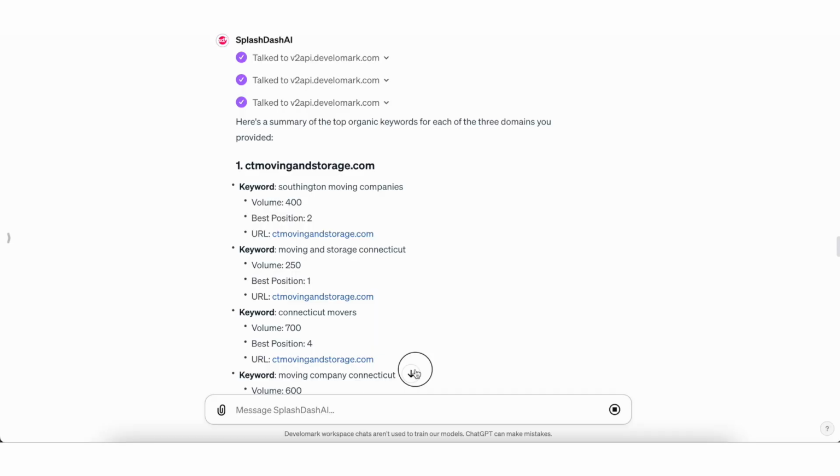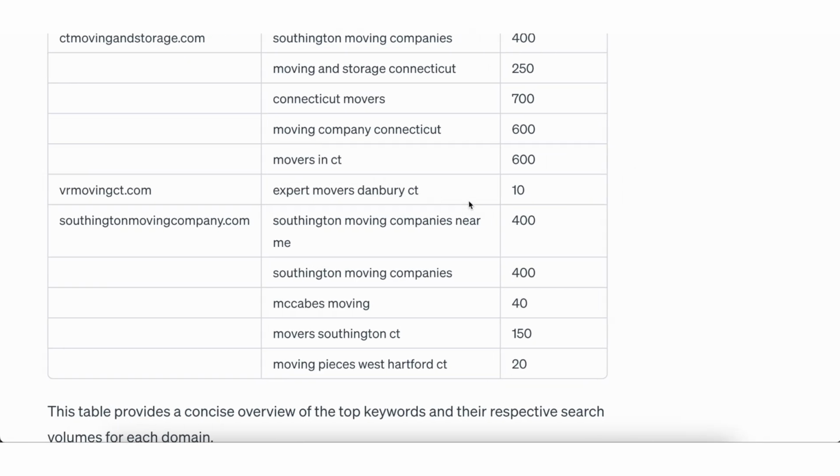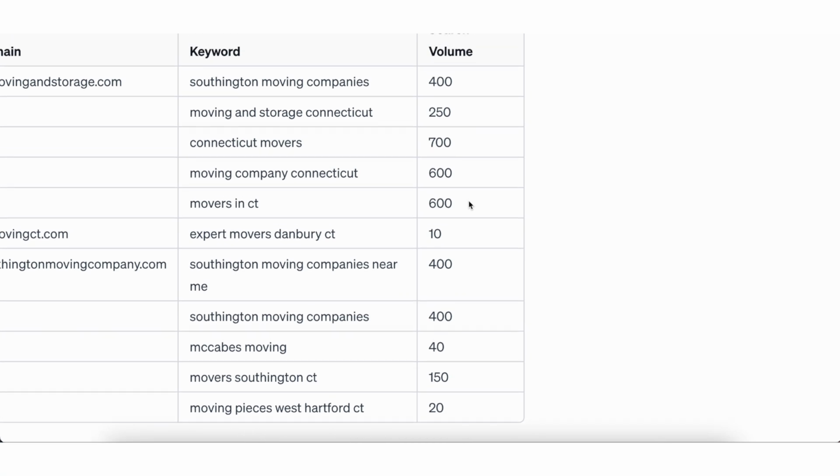And imagine you can do this with dozens of domains. You can do this with 50 domains, and you can get granular data. For this example, I'm trying to do it really quickly just to show you how you would go about this. From there, you would have a lot of the terms directly put into this table that you can see here. Now I have a good understanding of some of the keywords that I'd want to target for this campaign: Southington Moving Companies, Moving and Storage, Connecticut Movers, Moving Company Connecticut, with those associated search volumes for these terms.